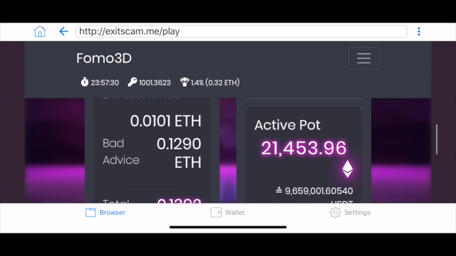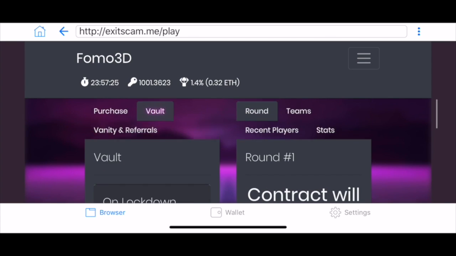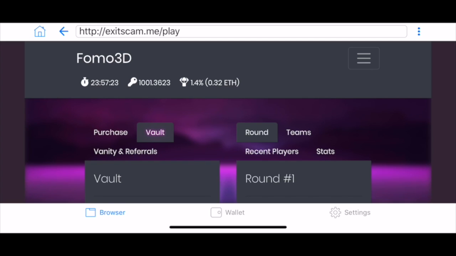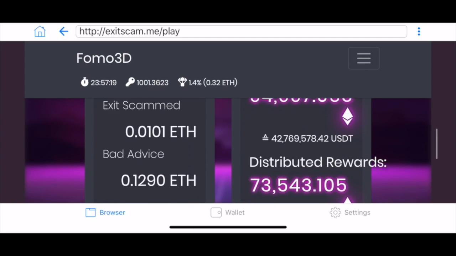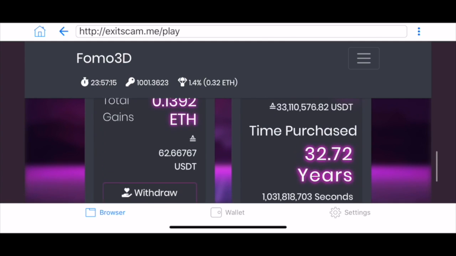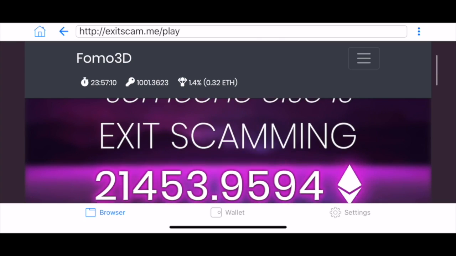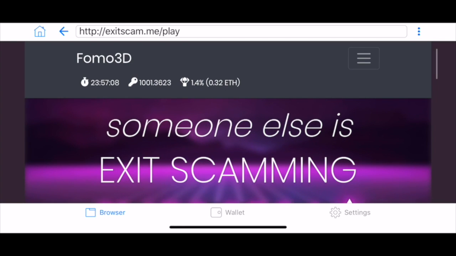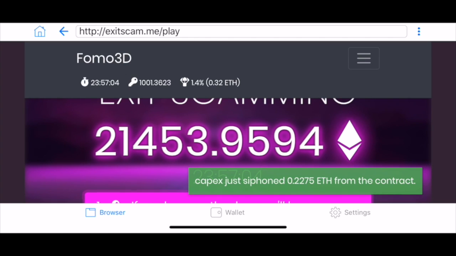It shows you your purchases, it shows you your vote, shows you the key price, how much you've earned, your total gains, how many keys you hold, the active pot, the statistics of FOMO 3D in terms of how much Ethereum has flowed into the contract, how many rewards have been distributed, and how much time has been purchased. So it gives you all the functions, all the features that you would normally find on the desktop, but just on your mobile device. It is absolutely brilliant.